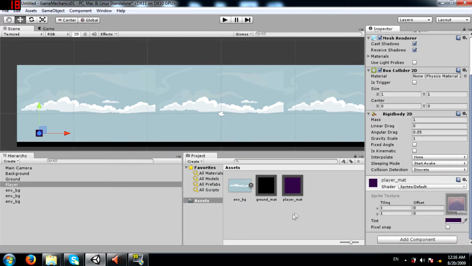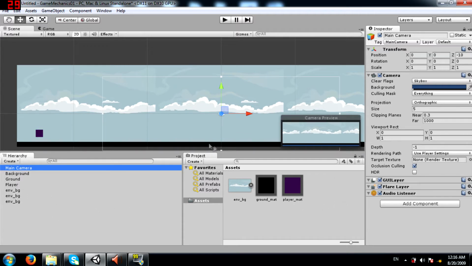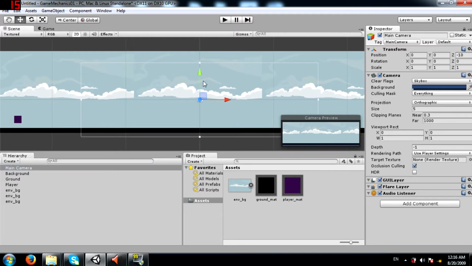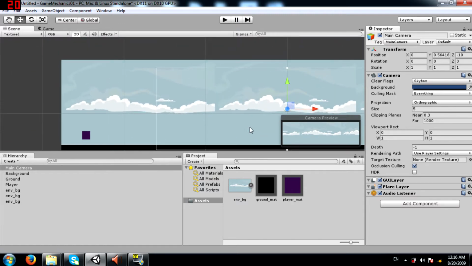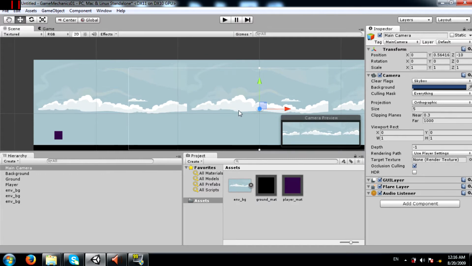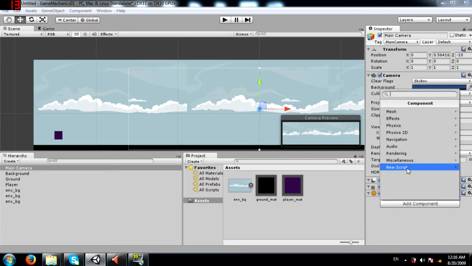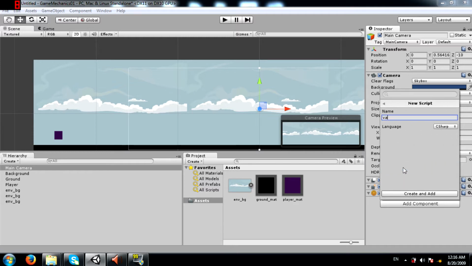The next thing we need to do is write a script for the main camera because we want the main camera to be following our player. One thing to keep in mind, we don't want the camera's Y value to change, we only want the X value to change, so we are going to make sure that all those conditions are met in the script. I'm going to call this camera follow script.